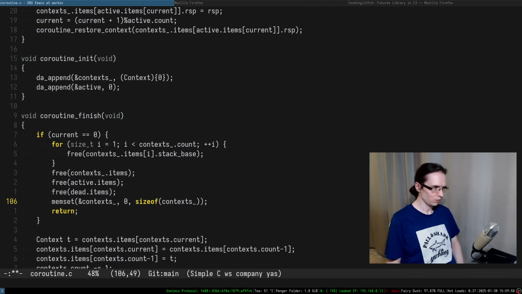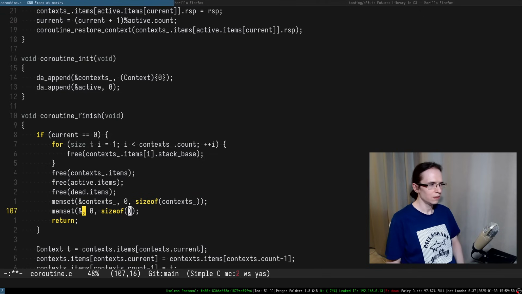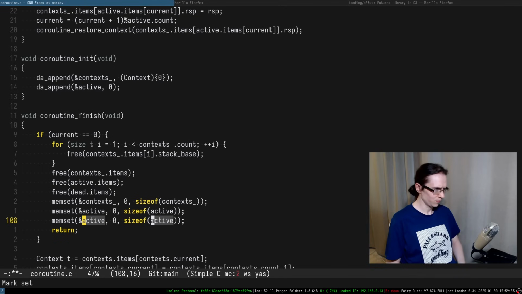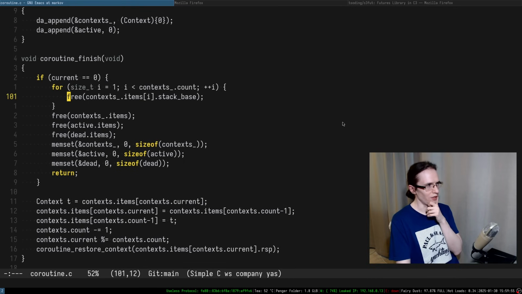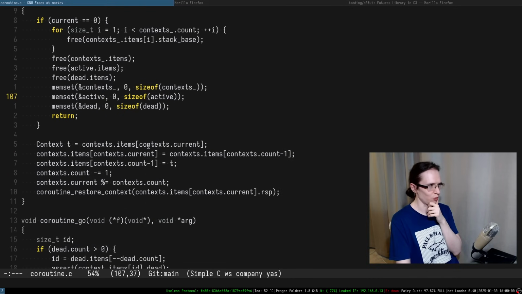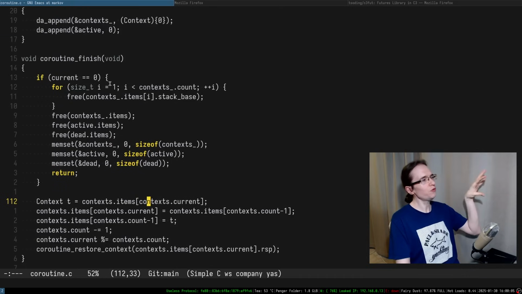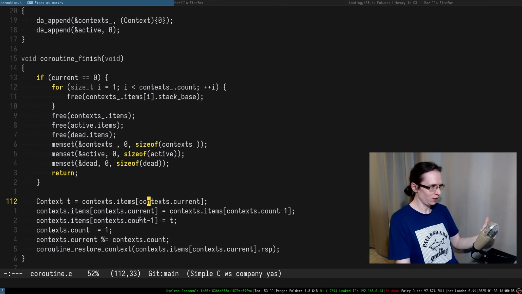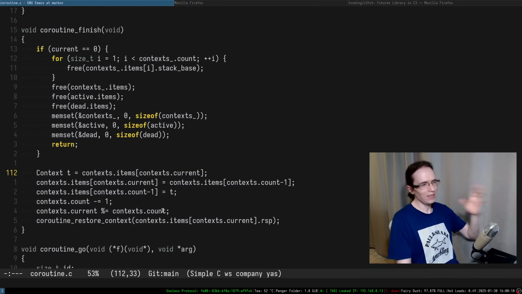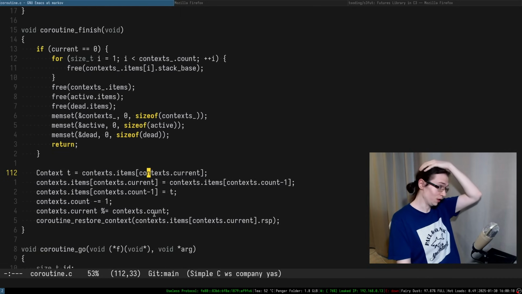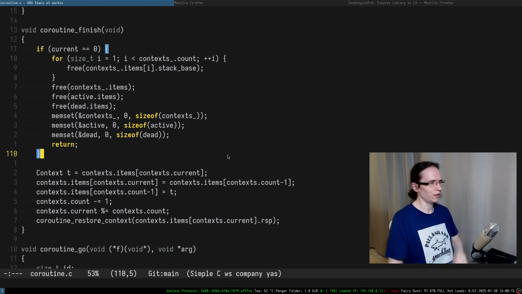Contexts. So I think it's fair. Active and dead. So we're doing all of the initialization here. So deallocating all of the stacks and then deallocating all the memory by dynamic arrays and so on and so forth. Right, but if you call finish not in the main coroutine, we only remove that specific coroutine without deallocating any of the memory, because we're going to be reusing that memory. So I think it's a pretty good design, in my opinion.